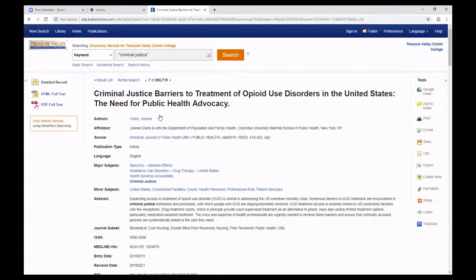It's important to note that if you are researching from a computer off campus, you'll be prompted to log into the Discovery Service with your TVCC library card number before you can read any of these articles. Visit us in the library or call us at 541-881-5929 to register for a library account. If you're on a campus computer or a campus Wi-Fi connection, you'll skip this step.